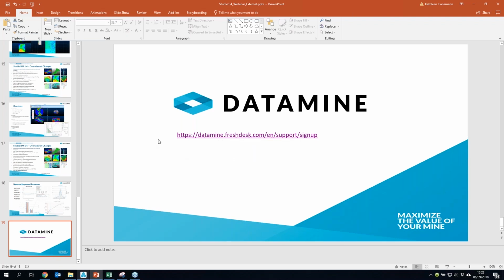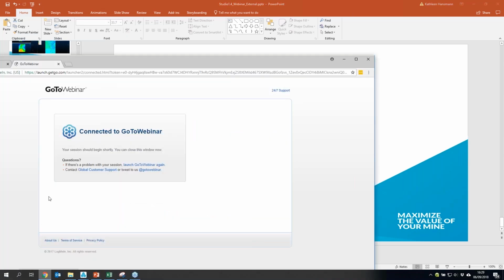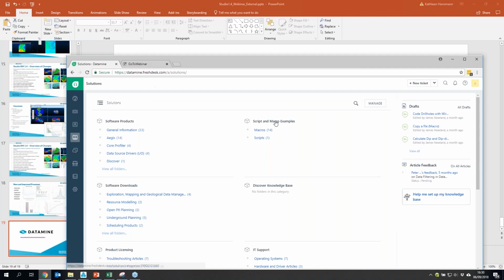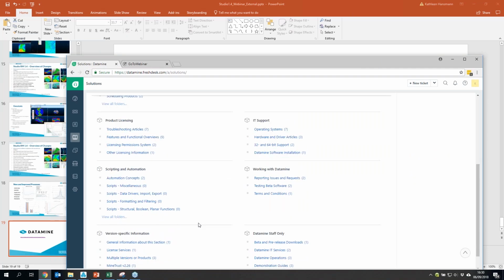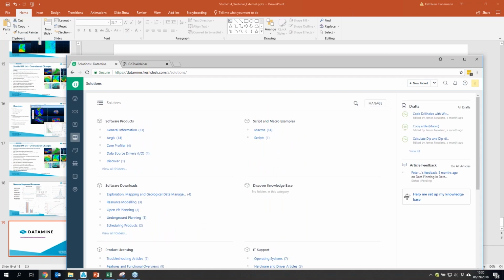So using this link here, datamine.freshdesk.com, to EN support sign up. And if you don't have access to this link, you can also just contact your local office and they'll be able to send you this. So please, if you can, sign up to that, and then you can see all the documents, and those are all available to you. Here's an overview of the type of documents that you can pick up here. And you can also run and manage support through this platform as well.